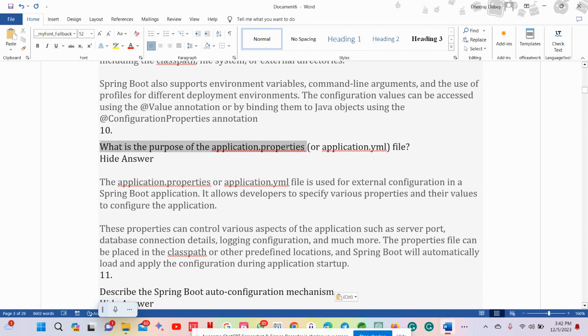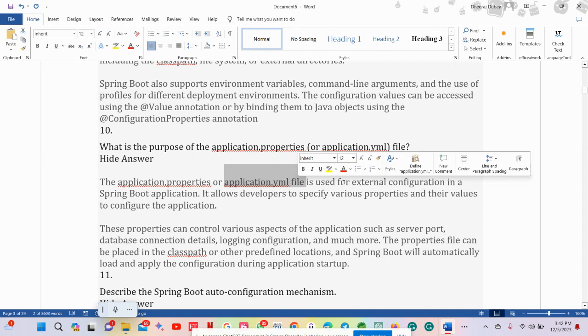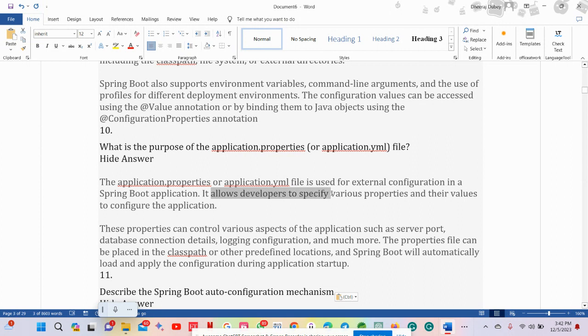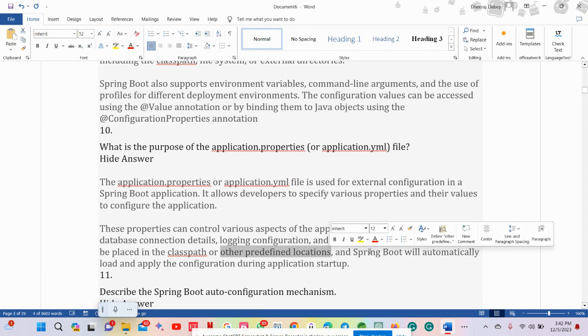What is the purpose of application.properties? The application.properties or application.yml file is used for external configuration in a Spring Boot application. It allows developers to specify various properties and their values to configure the application. These properties can control various aspects of the application such as server port, database connection details, logging configuration, and much more. The properties file can be placed in the class path or other predefined locations. Spring Boot will automatically load and apply the configuration during application startup.